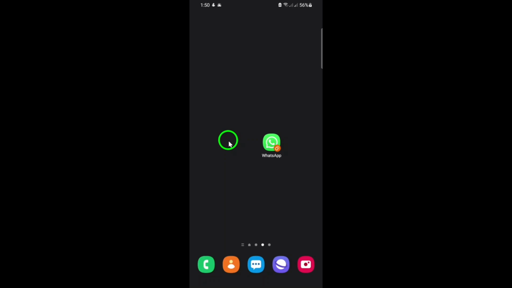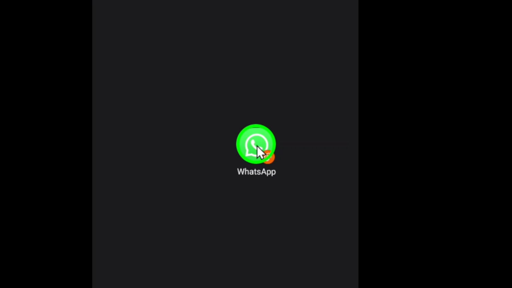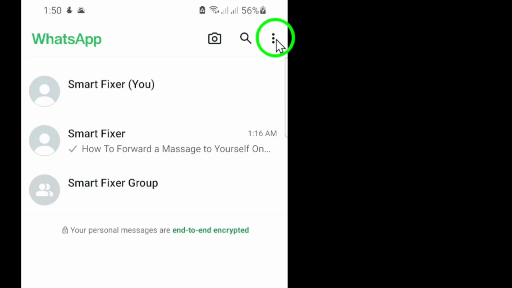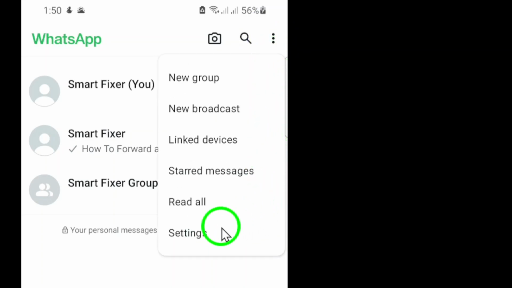Let's get started. First, open the WhatsApp app on your smartphone. Once you're on the main screen, look towards the top right corner. You'll see 3 dots. This is the menu button. Tap on it, and from the drop-down menu, select Settings.